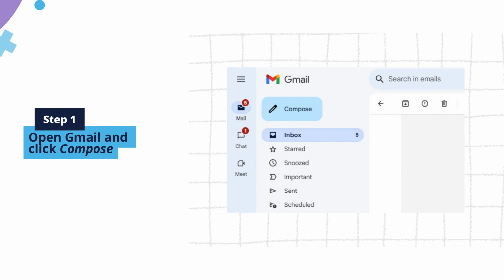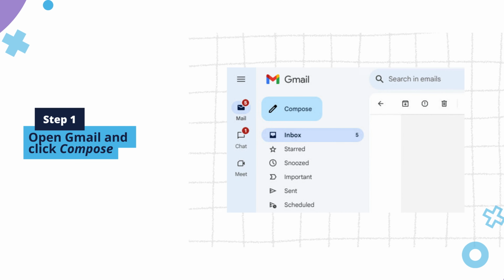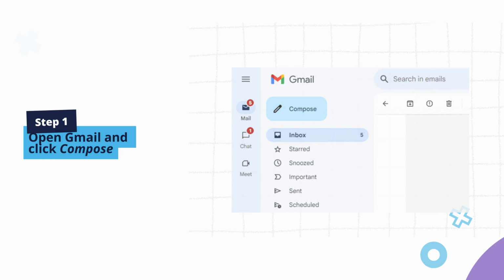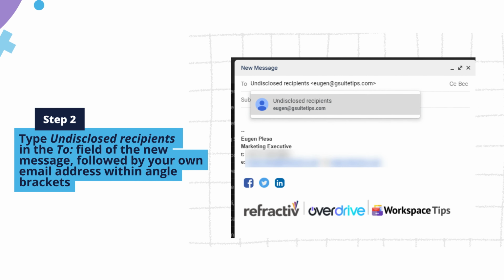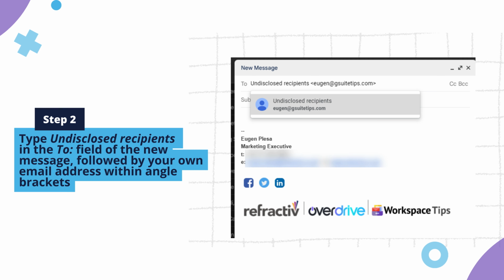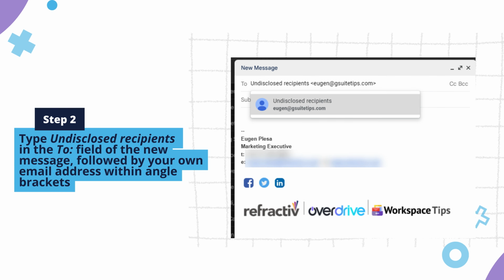Step 1. Open Gmail and click Compose. Step 2. Type undisclosed recipients in the To field of the new message, followed by your own email address within angle brackets.